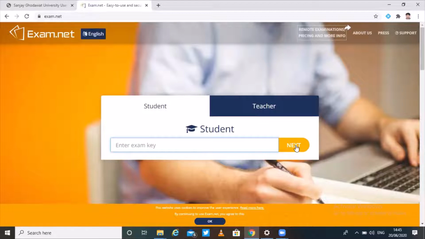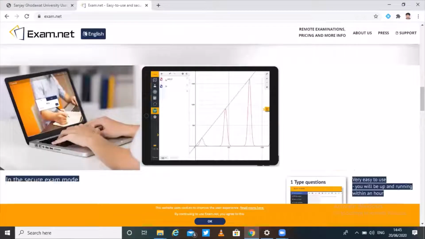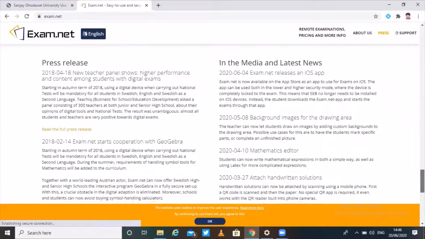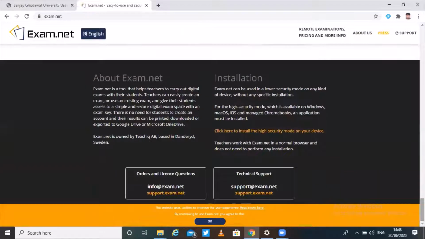That is, you need to download a browser called SEB. From where you need to download this SEB browser, I'll tell you. The details of this browser you can find on the same website. Just scroll completely down. When you scroll down completely, you can see there is an option: click here to install the high security mode on your device.